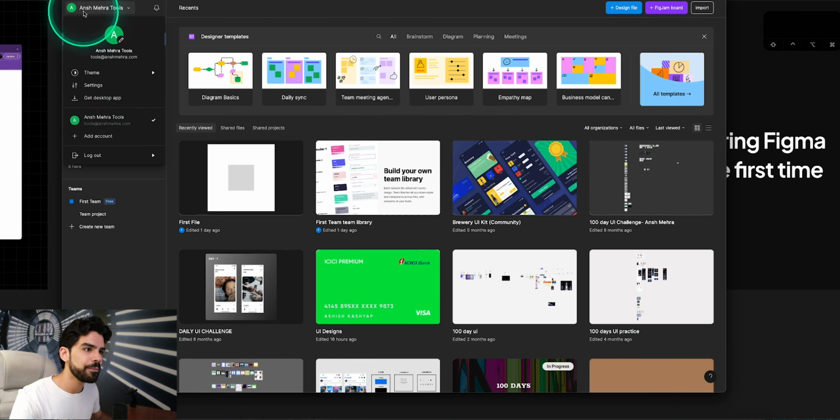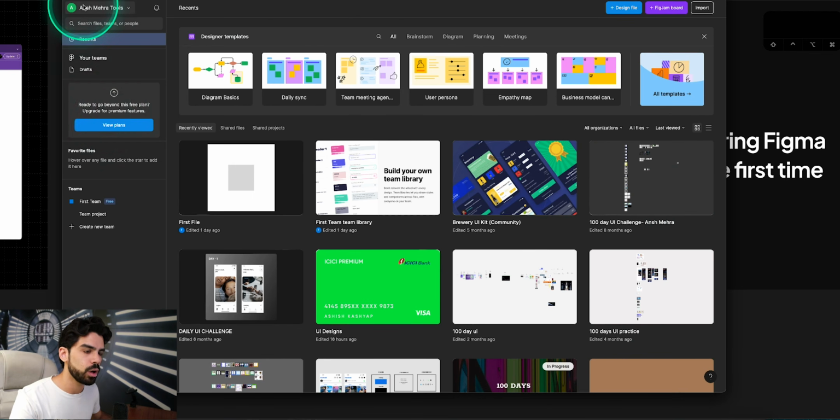So right here, you have your account, so you can always log in and log out from here. And when you go to recents, you will have some designer templates. You don't need to worry about them. You will see recently viewed, shared files and shared projects. Again, you don't have to worry about this. What you need to do is click on plus design file.